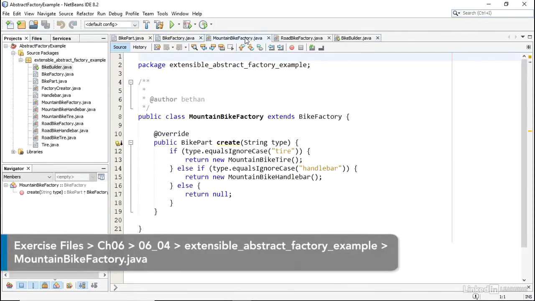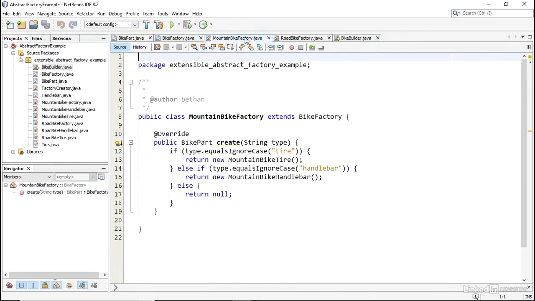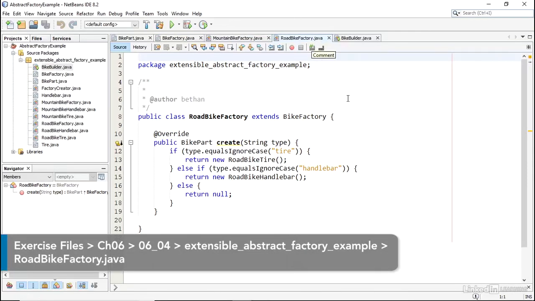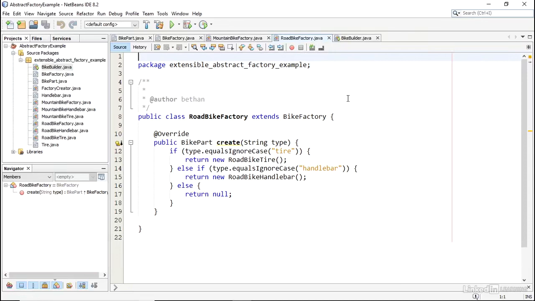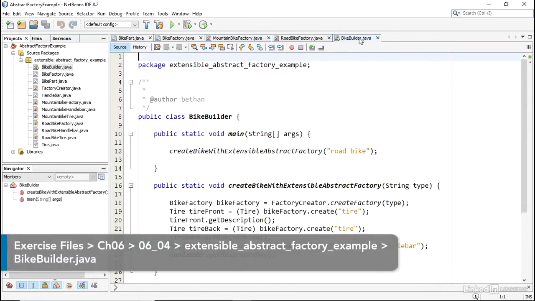Then there are two more classes called mountain bike tyre and road bike tyre. These are the concrete implementations of the abstract tyre class. Both mountain bike tyre and road bike tyre provide implementations of the getDescription method. These are slightly different because the mountain bike tyre class prints out both the width and the pressure. Road bike tyre only prints out the width.